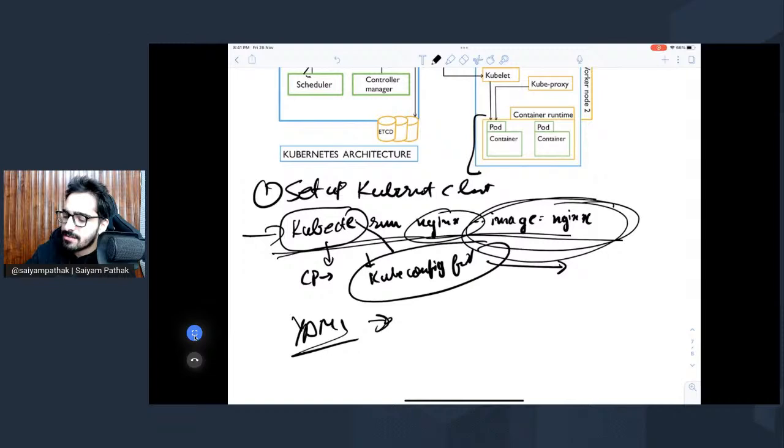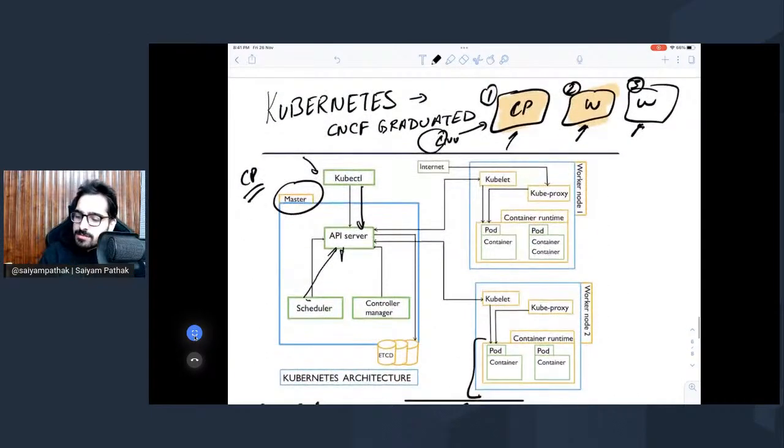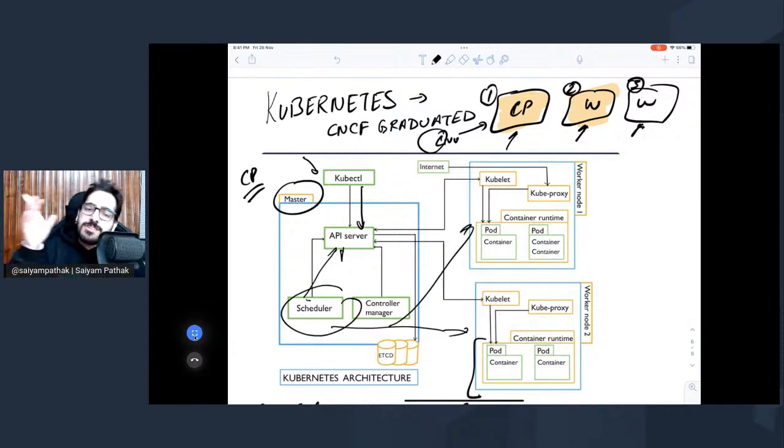So I'll show you what the YAML file looks like. So they can be done via this or the imperative way. Now you have your API server and scheduler. Scheduler will find the best fit node. So these are my two nodes, and it will find the best fit node for this particular pod with respect to the resources defined in the YAML file.